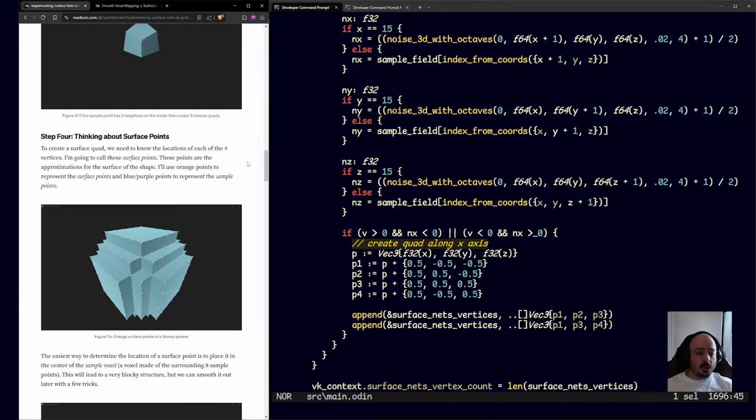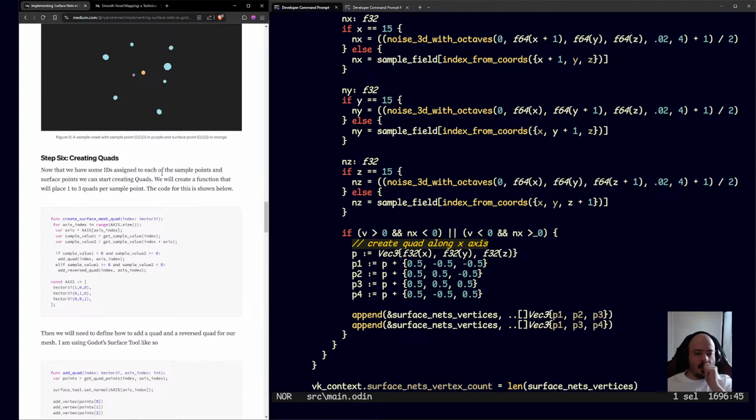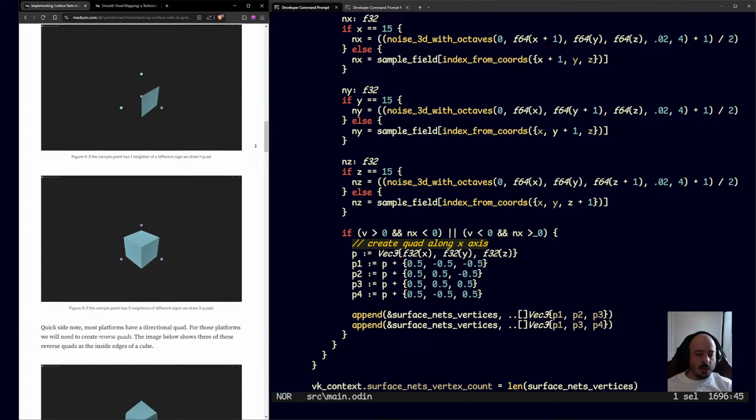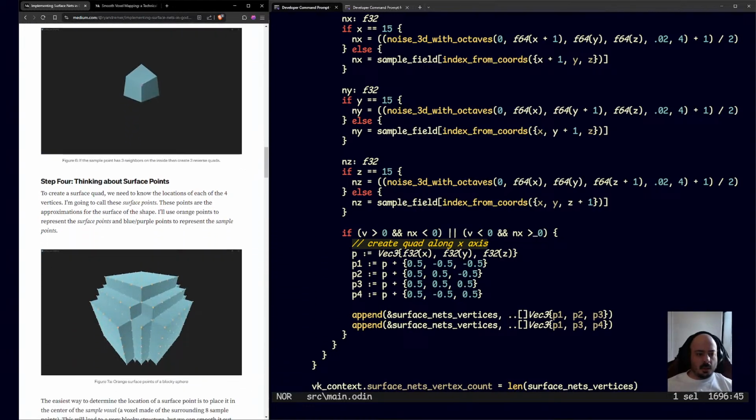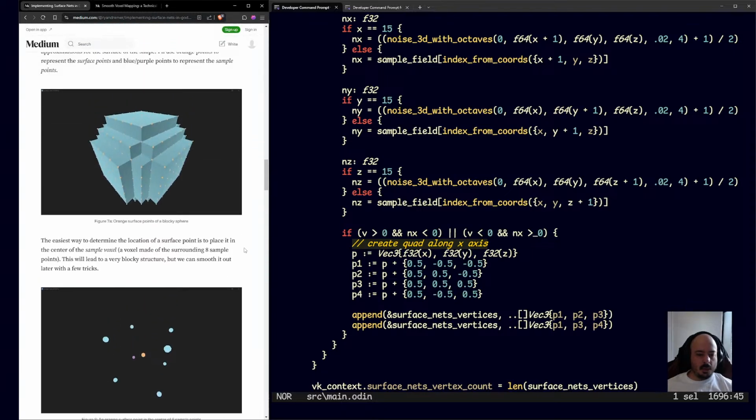Okay, let's have a look at step 6. Grading quads. Now that we have some IDs assigned to each of the sample points and surface points, well, I don't have that actually. So I guess I skipped something. So this was just an explanation. I wasn't actually supposed to do it according to this tutorial here. To create a surface quad, we need to know the locations of each of the 4 vertices. I'm going to call surface points. Oh, so I already did this part. Right. Okay, cool. The easiest way is to place it in the center of a sample voxel. A voxel made of the surrounding 8 sample points. Right, yeah, I decided not to do it that way. But that's okay.